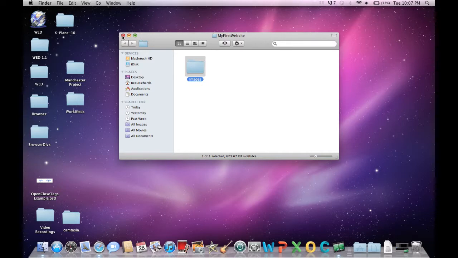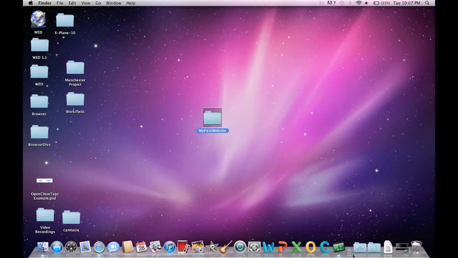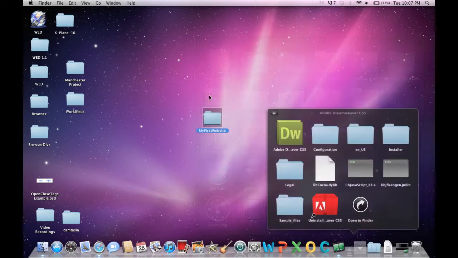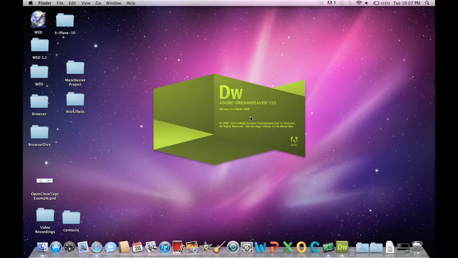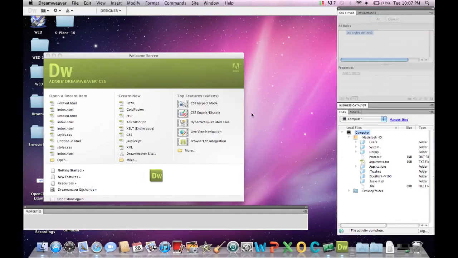So now I can go ahead and close out this folder and open Adobe Dreamweaver. Now once it loads, it's going to bring up the welcome screen. We don't want to use that because we want to manage or create a new website.